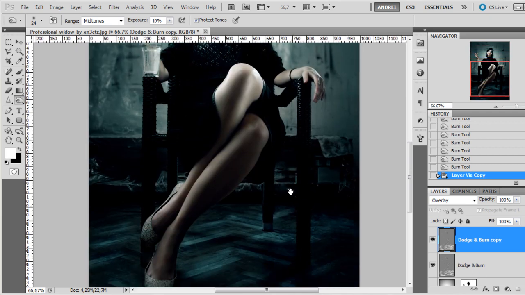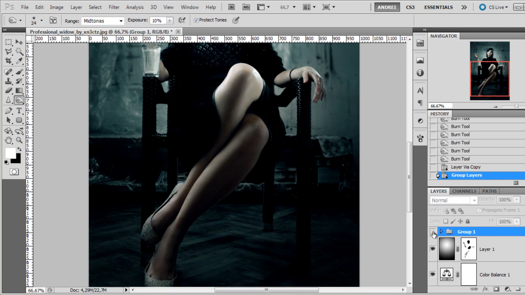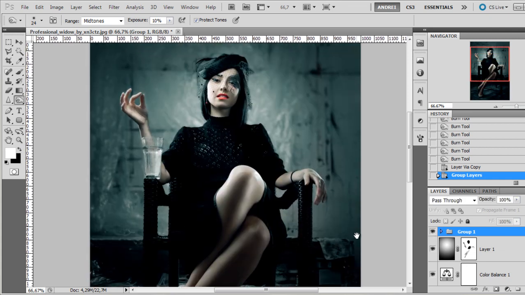And now you can see the before and after a lot better, before and after. And also here on the face, before and after. I will ungroup this.